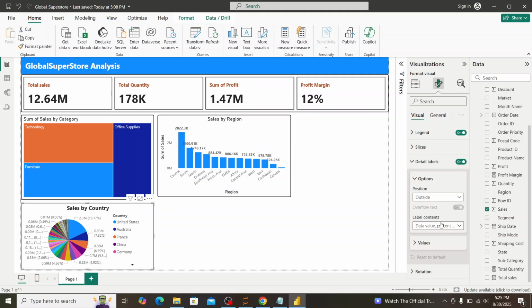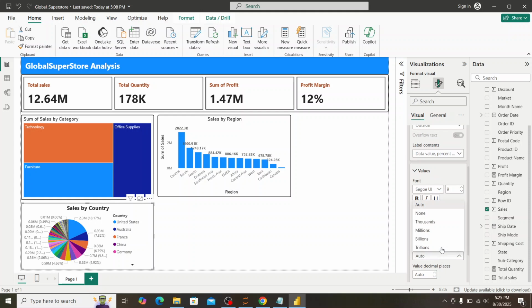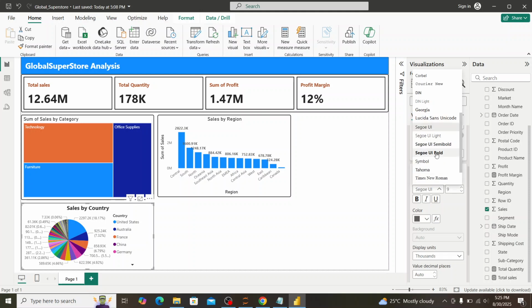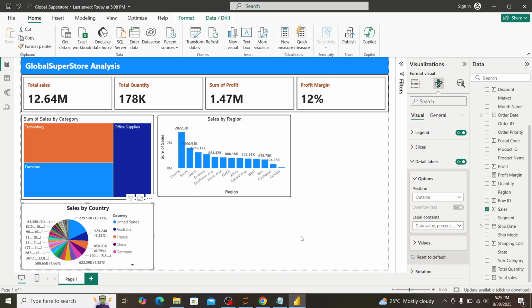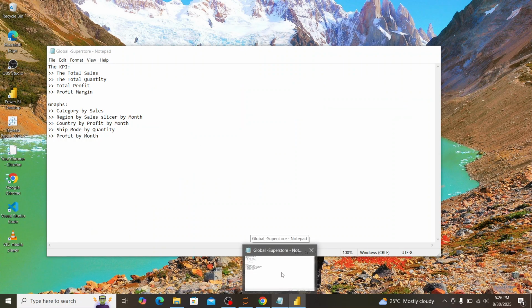We go to details. We go to values. Then we change it to thousands. You can see it's reacting in terms of thousands, and we make it Segoe UI bold. That's to make our information bold enough. All right. Then we're almost done. Then we still have one more, again, which is the ship mode by quantity and the profits by the month.